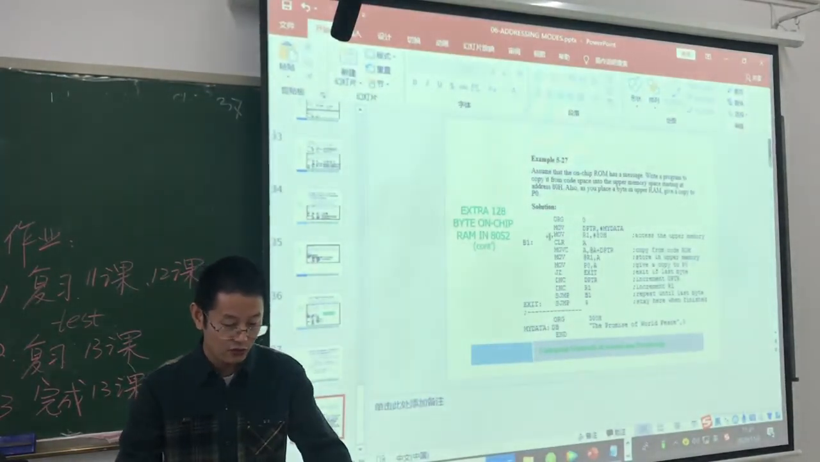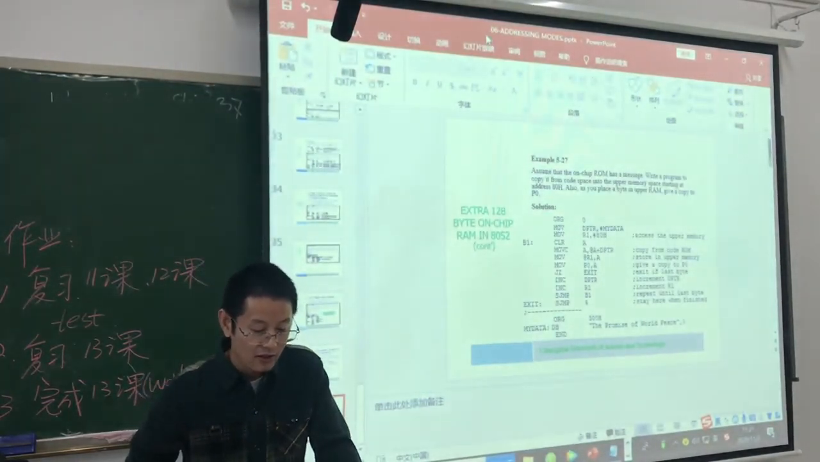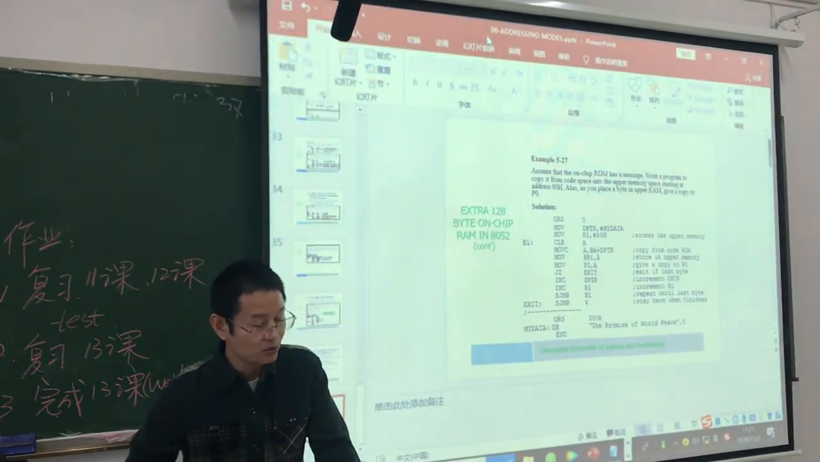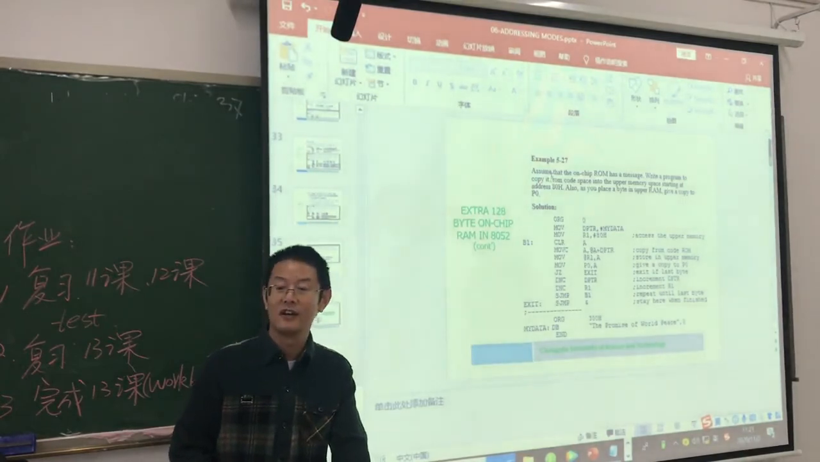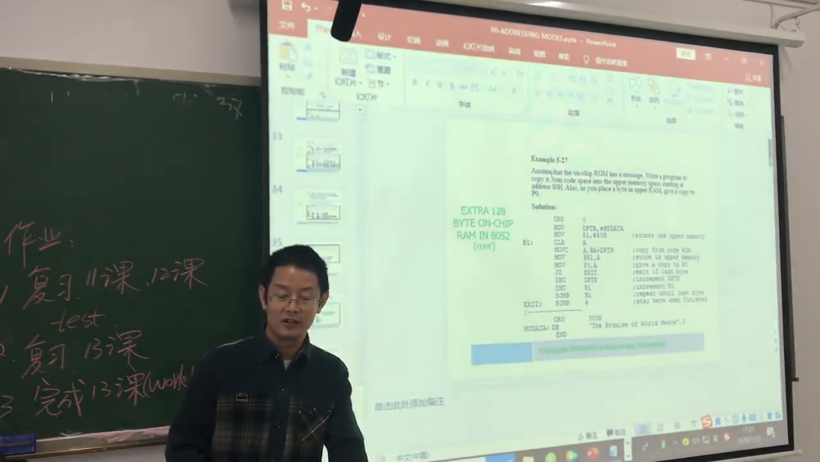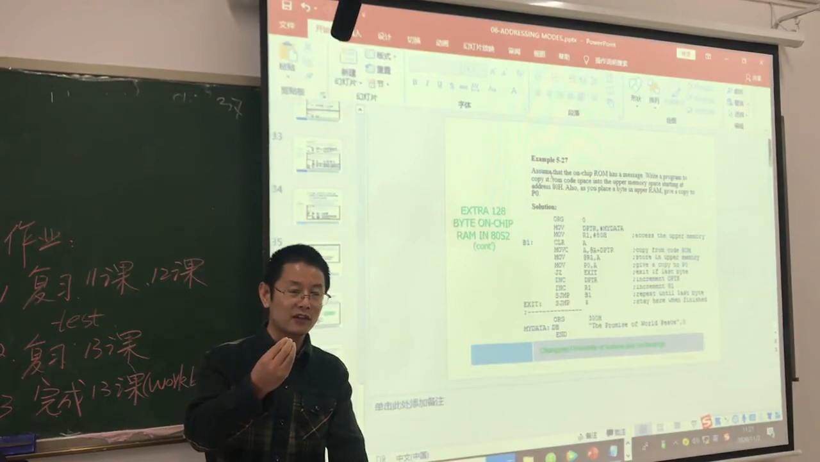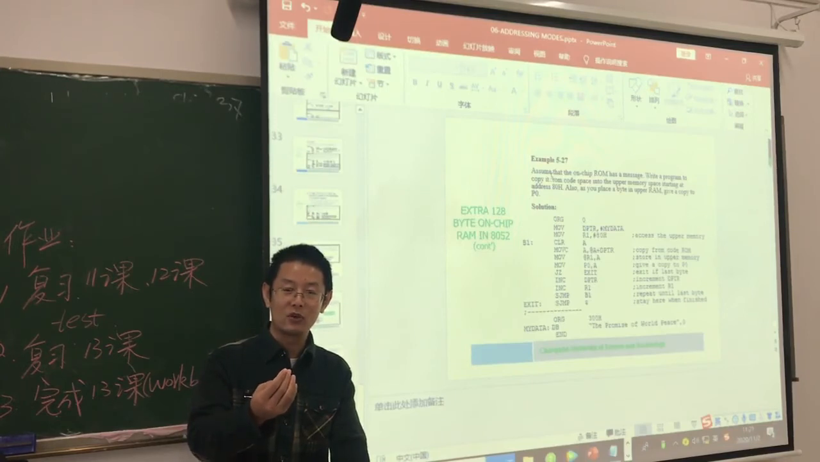Here is the end of the addressing modes. Addressing modes are important. Mostly we use them. Sometimes you may find an error, maybe there's some error in your addressing mode.